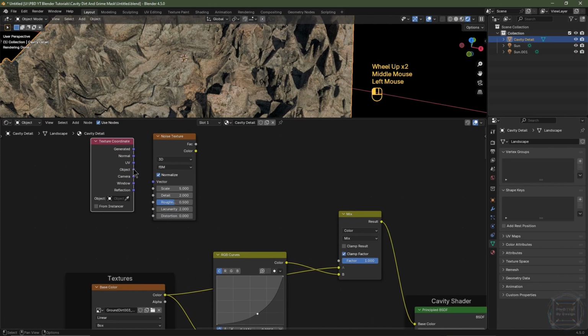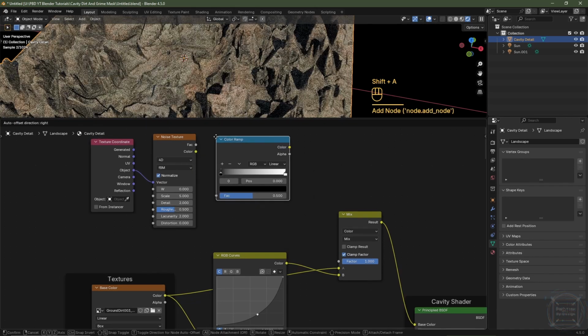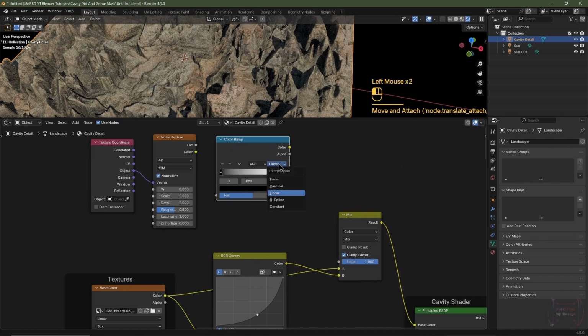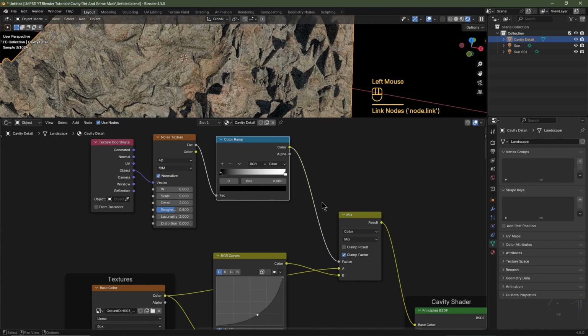I'll then connect the object coordinates to the vector of the noise texture. I'll change the noise texture to 4D. I'll then hit Shift A, I'm going to go Converter, and we'll choose Color Ramp. I'll pop that here. I'll change the interpolation type from linear to ease. I'll connect the factor from the noise texture to the factor of the color ramp, and then the color from the color ramp into the mix factor of the mix color node.